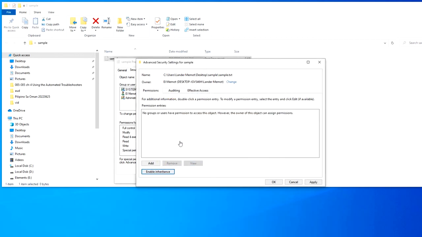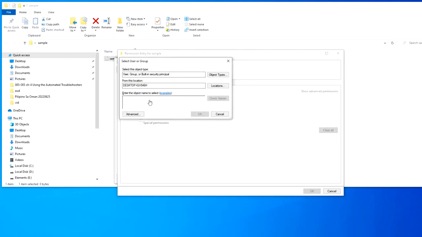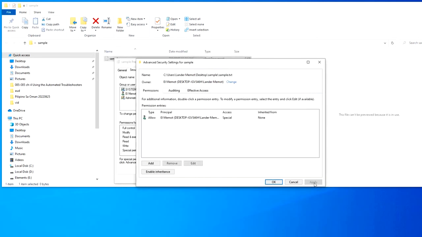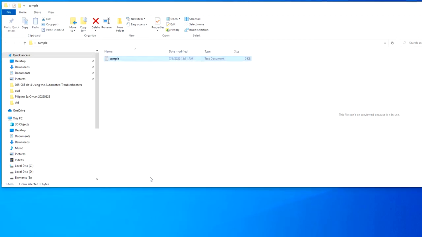To add permissions for the file, click Add, select a principal, type the user you want to give permissions to, and click Check Names. Now you can check which basic and advanced permissions you want for the user. Click OK, then select Apply. Now the file can only be read or written by the selected user. This covers how to change file permissions in Windows 10.